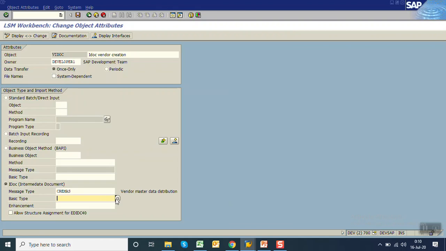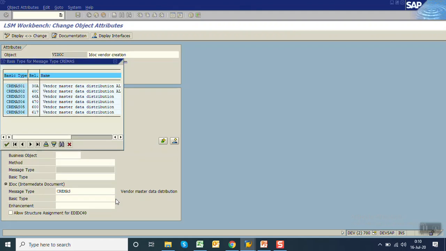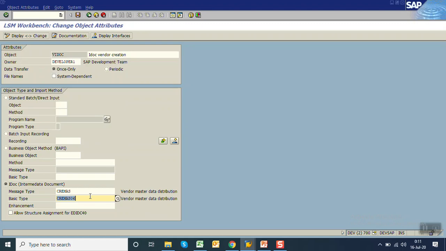Then select a basic type. Always go with the latest one. The basic type contains the segments and the segments contain all the fields. If you have any enhancement in your system, we can use the extension type IDoc. Here I am going with the standard one, CREMAS and the basic type. Press enter.